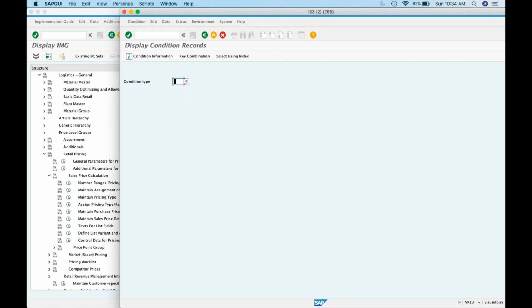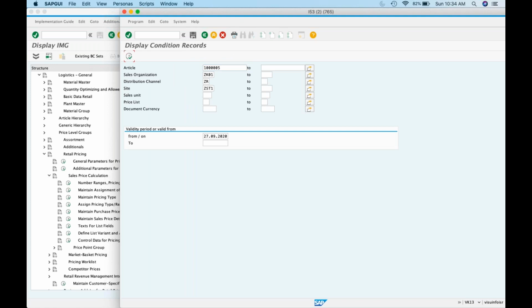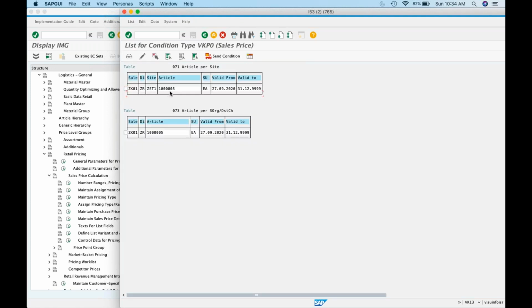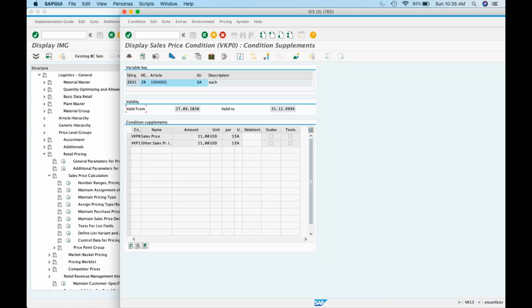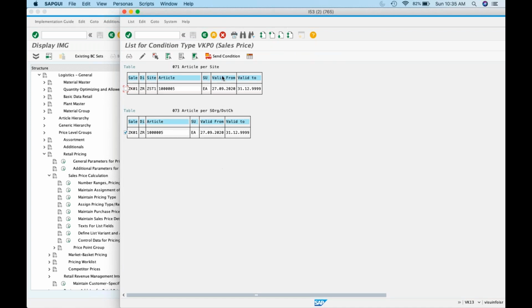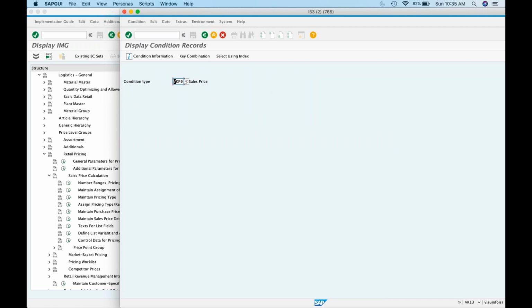That is VK11 you are seeing, right? So you go to VKP0, click on condition information, and you can just give and see. So at this distribution chain level, one price is maintained, and at store level, one price is maintained. Both are the same price. Okay, 11. Similarly for this also you can see. Okay, 11. Clear? This is how the sale pricing can be done.